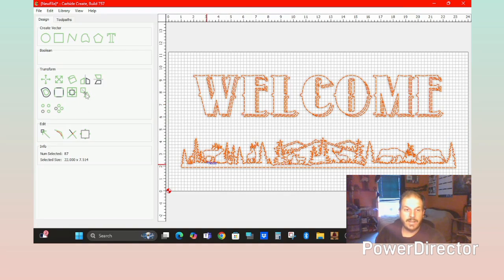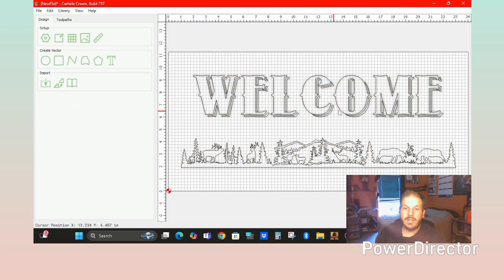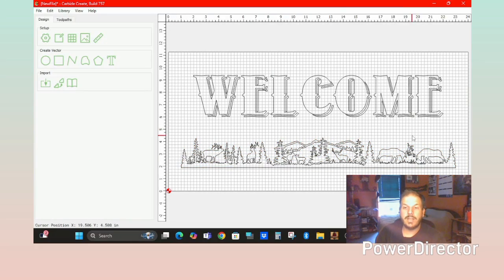Now if we click this, which is ungroup vectors, see they turn back where this is just dotted and this is solid. But it didn't ungroup them individually. You can do that now if you wish, but it just ungroups them from each other.